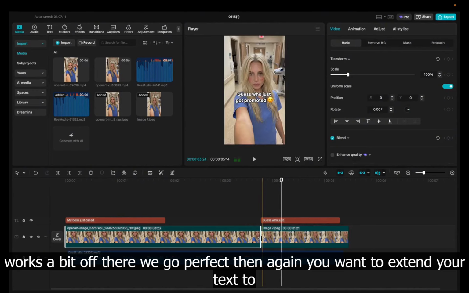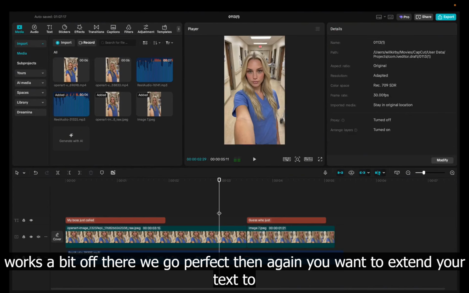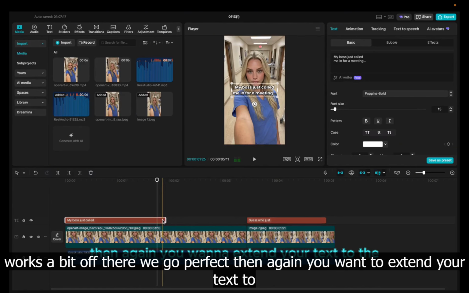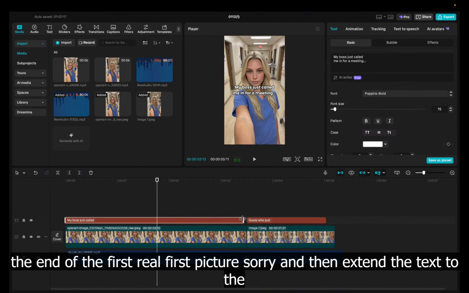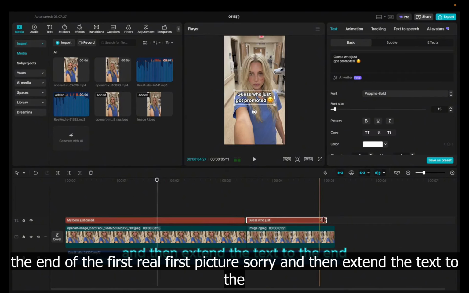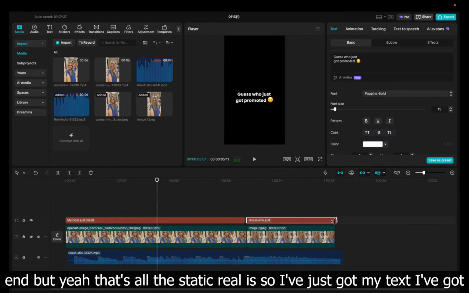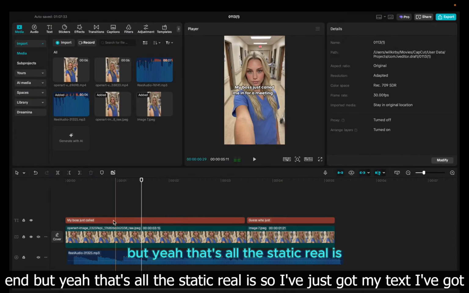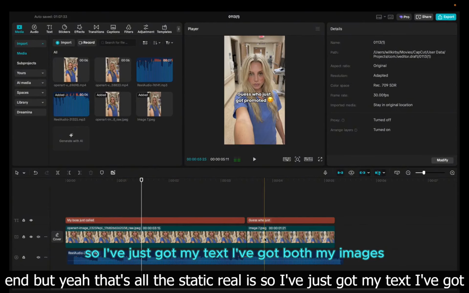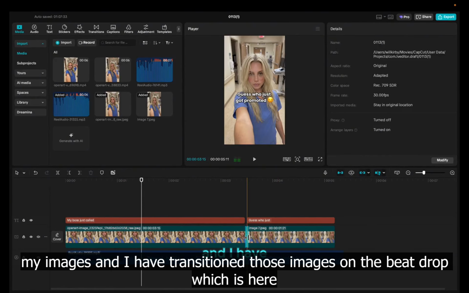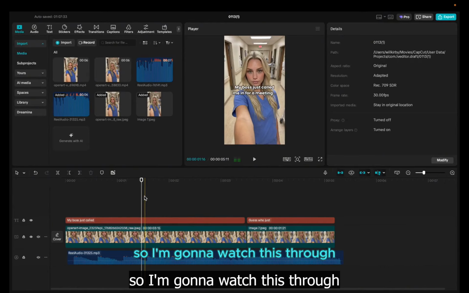A bit off. There we go. Perfect. Then again, you want to extend your text to the end of the first picture, sorry, and then extend the text to the end. But yeah, that's all a static reel is. So I've just got my text, I've got both my images, and I have transitioned those images on the beat drop, which is here. So I'm going to watch this through.